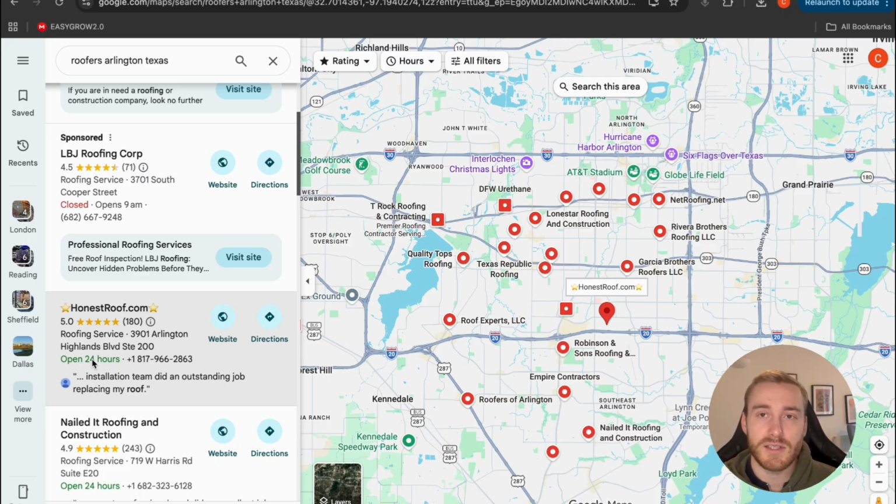And so just by simply implementing a service like an AI voice agent or a call center that allows you to pick up the phone after hours or on the weekends, it means that you can then change your profile to be open 24 hours and you're going to get a lot more calls coming in.